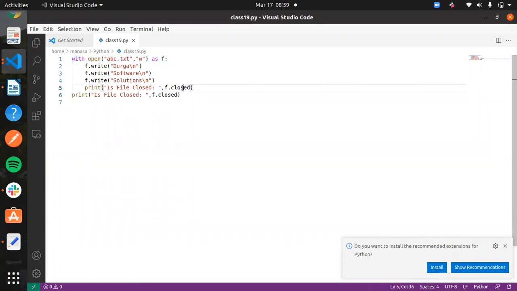Okay, and if you want to check whether the file is closed or not, we have one built-in attribute, closed. If you use file object dot closed, it's going to give you true or false. If the file is closed, it's going to give true as an output. If the file is not closed, it will give you false as an output.